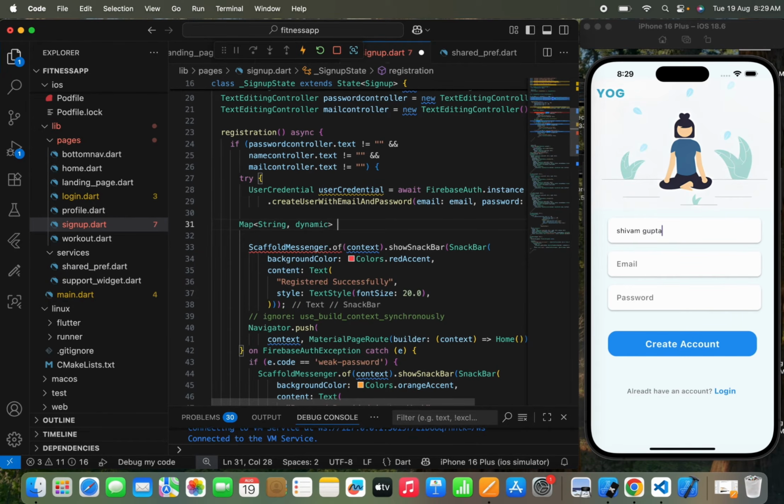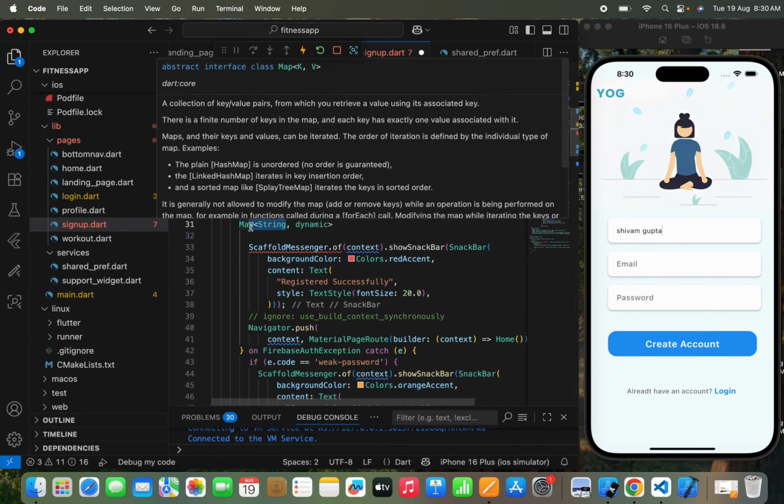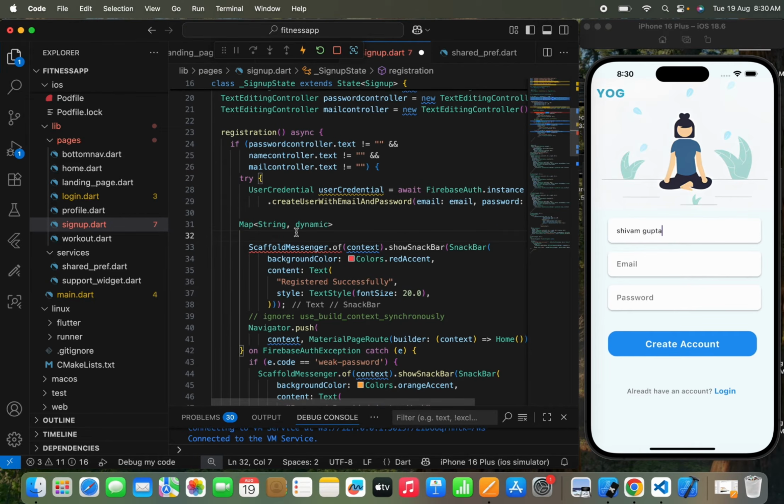A map is a combination of key and value pairs. Now what is a key, what is a value? The key that we are going to pass will be in the form of a string, and the value that we are going to pass will be in the form of dynamic. Something indicated in double inverted commas, you know, is going to act as a string, but dynamic is something where we can pass anything, like a string, number, boolean, character, integer. That's why it's dynamic.